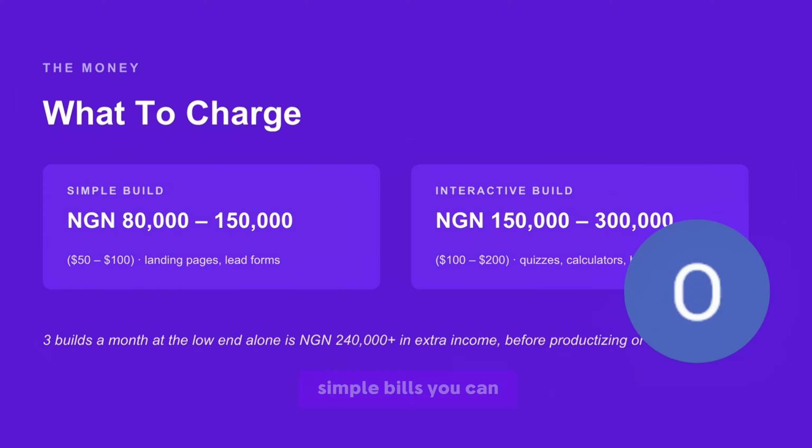So here we have, for simple builds, you can charge as low as $50 to $100 for, let's say, lead pages and lead forms. Now this is for simple builds. Again, pricing is very flexible. You can decide to go higher, you can decide to go lower, you can be in the middle. This is just for the context of this video.